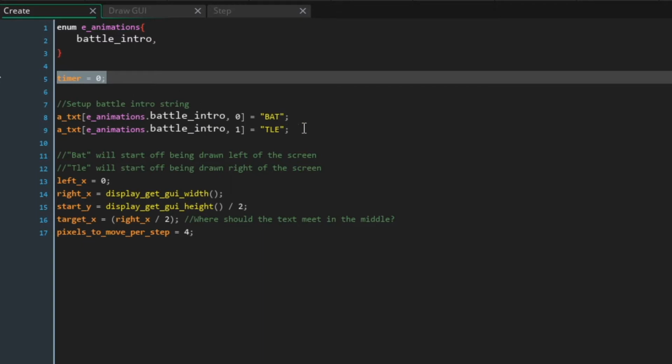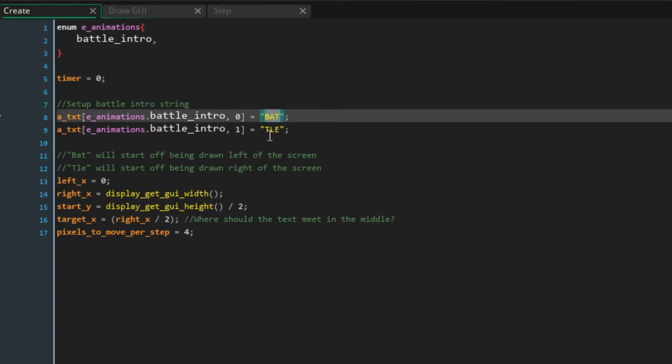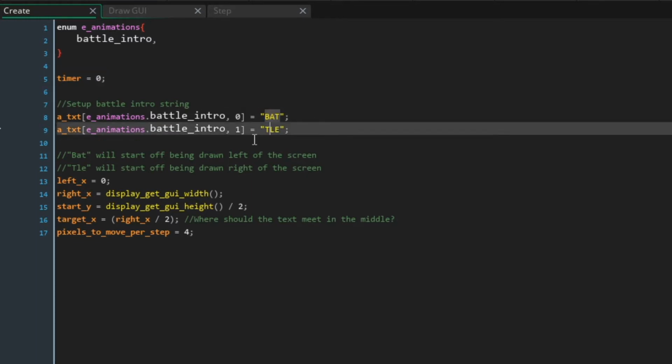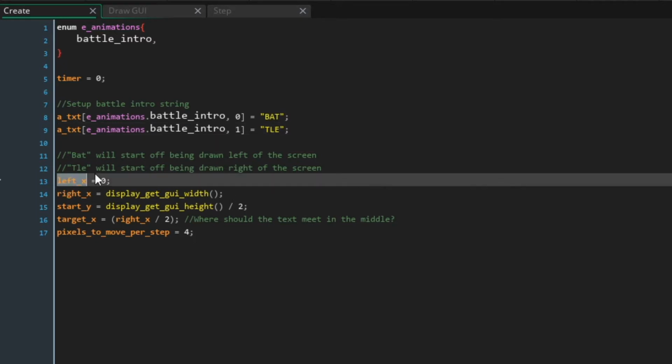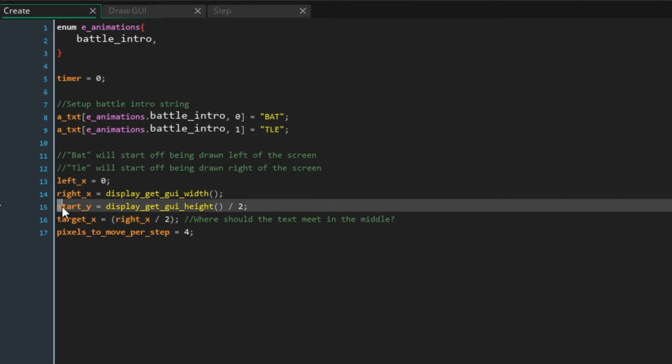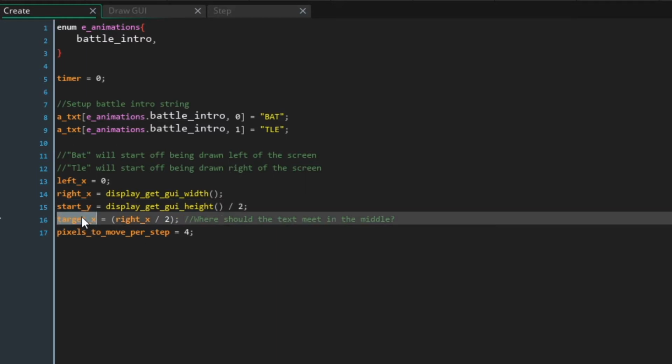The way the animation is going to work is we have two halves of one word. The word is battle. Half of it is bat, the other half is tull, and they're just going to meet. They're going to start on opposite ends of the screen and meet in the middle. So left X is bat, right X is tull. Start Y makes sure they appear in the middle of the screen vertically. Target X is again the middle of the screen, but on the horizontal coordinate. So where should the text meet in the middle? That's it. And how fast should the text move per step?